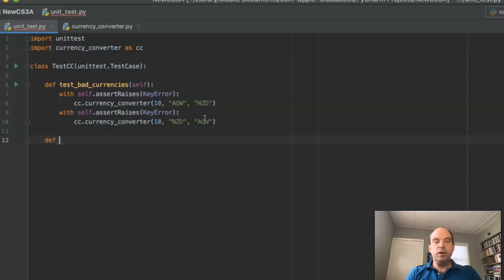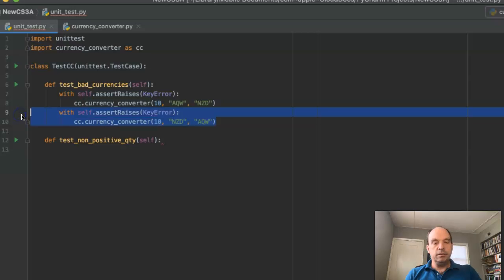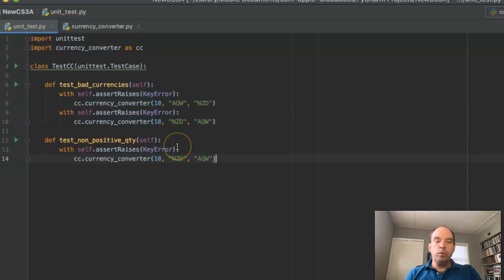What happens when the user enters a 0 or negative number as the quantity? Again, we're expecting an exception to be raised, so we'll use the context manager. I'm going to copy and paste. This time we're really expecting a value error, but I want to show you what happens when we get an exception that we're not expecting. So I'm going to leave key error here, put in a negative number, and I want to make sure that both of the currencies are correct so we don't get confused by two different errors.